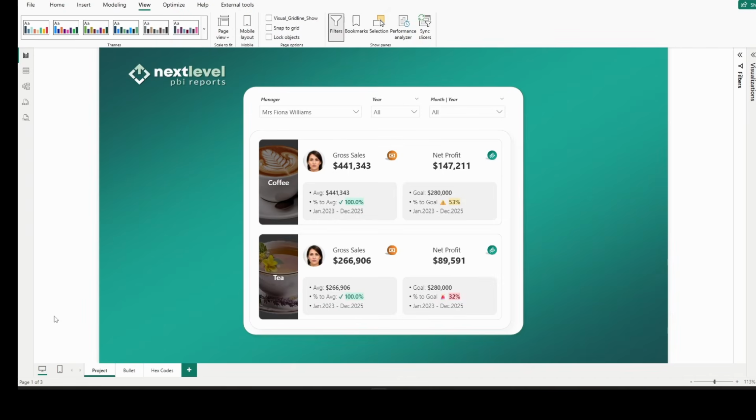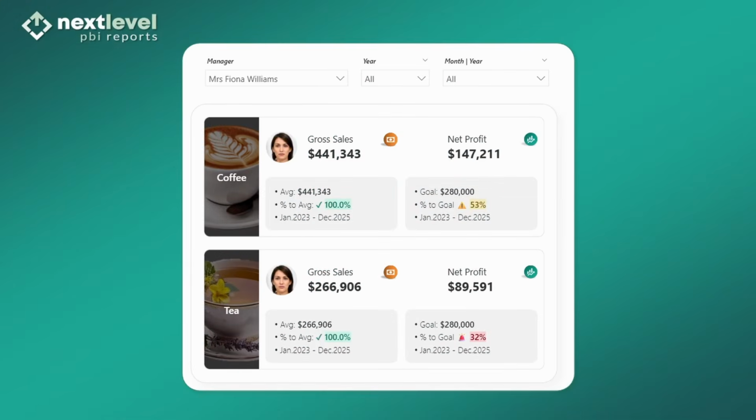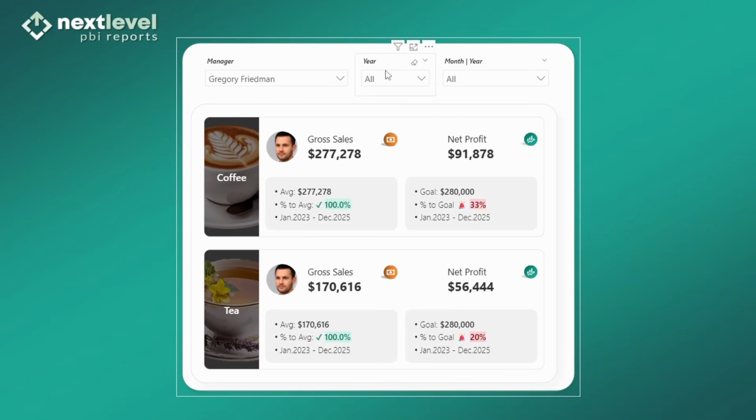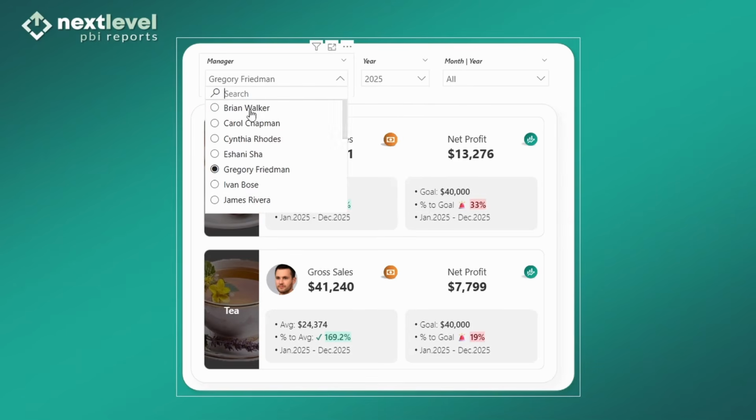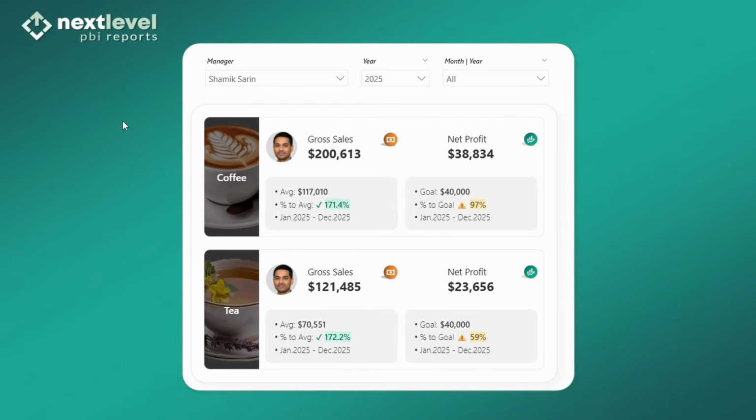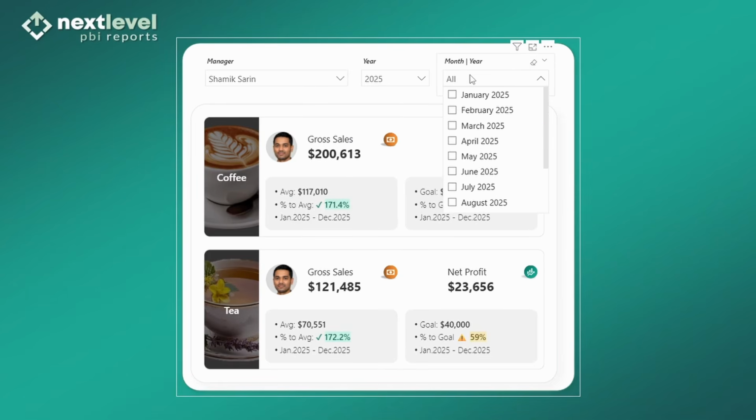In this video, we're going to build this next level Power BI card visual together completely from scratch. So you'll know exactly how to create UX UI design cards in your next Power BI report. Let's jump in.